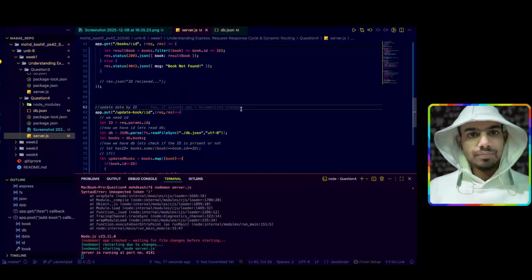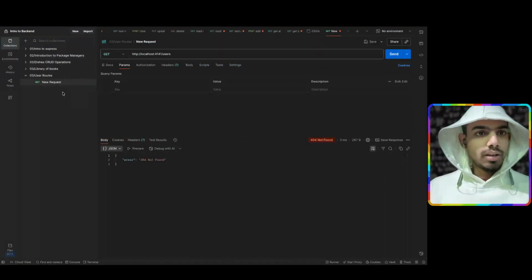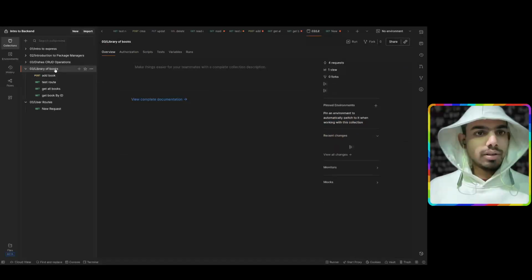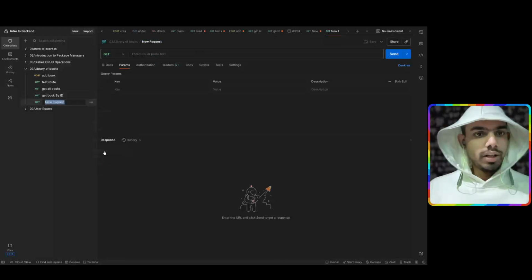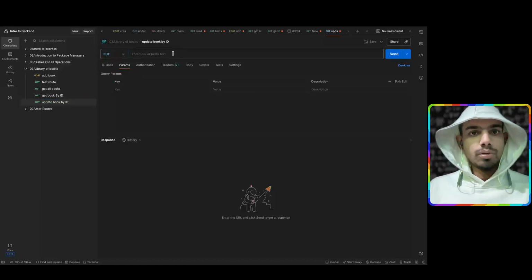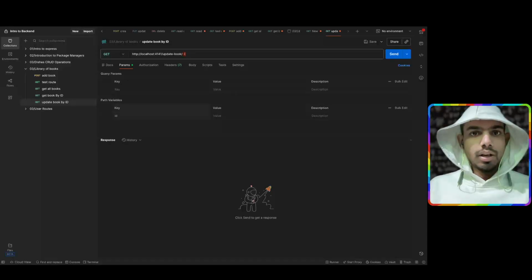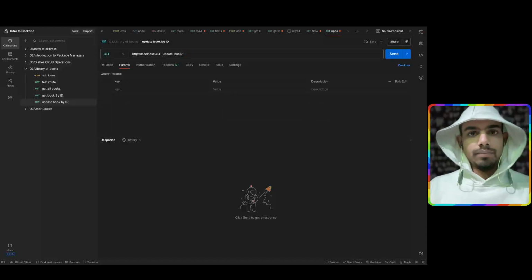This is the route. Let's go over in this thing. Yeah. So let's create a route. Rename, update book by ID. It's a put method. We're using put so that we can do changes easily. Now we need to send the ID.